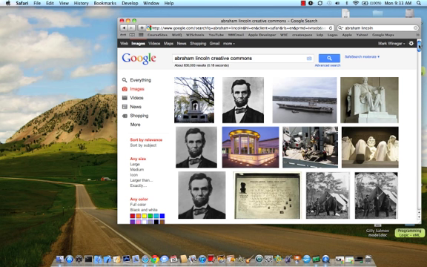and I'm going to type in Abraham Lincoln as my Google search, and then I'm going to click on Images. Now, I want to make sure that I'm not violating any copyright licensing. So I'm going to type in Creative Commons and add that to my search argument.